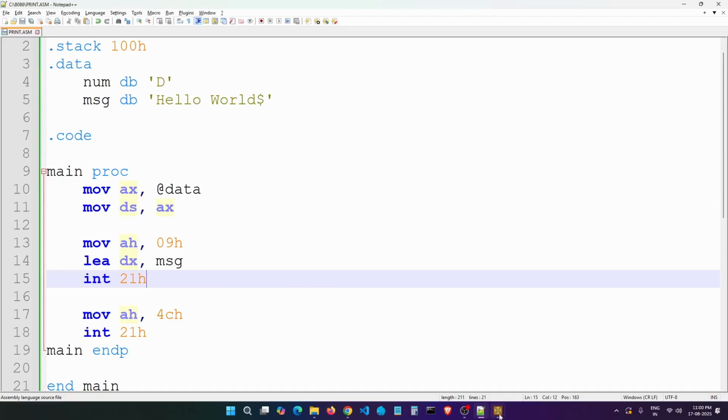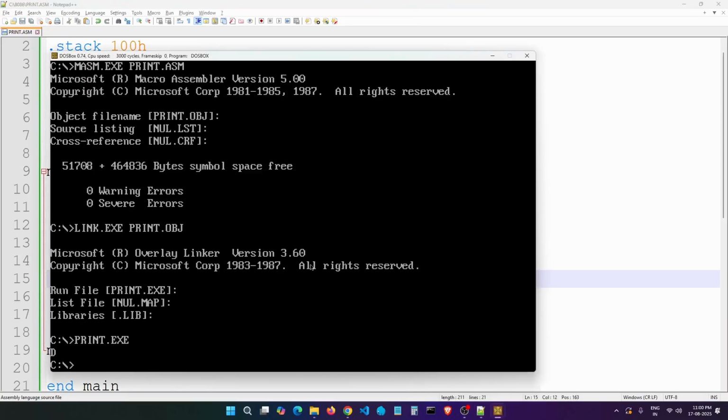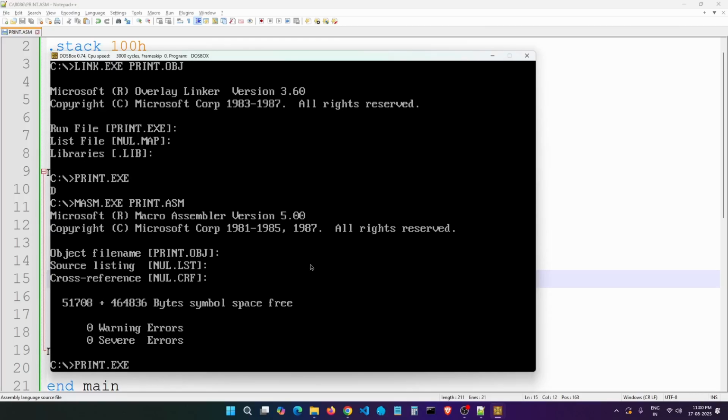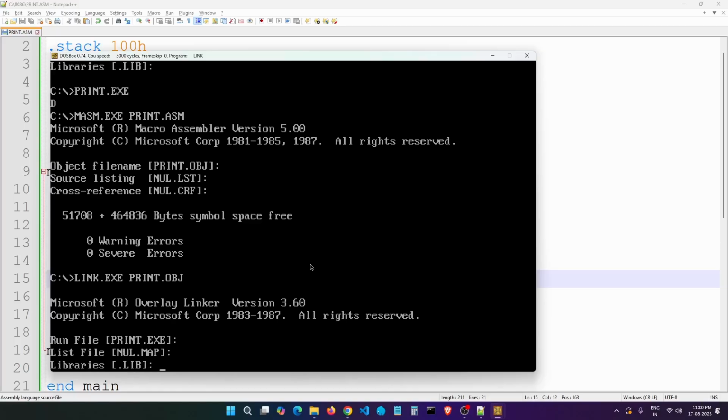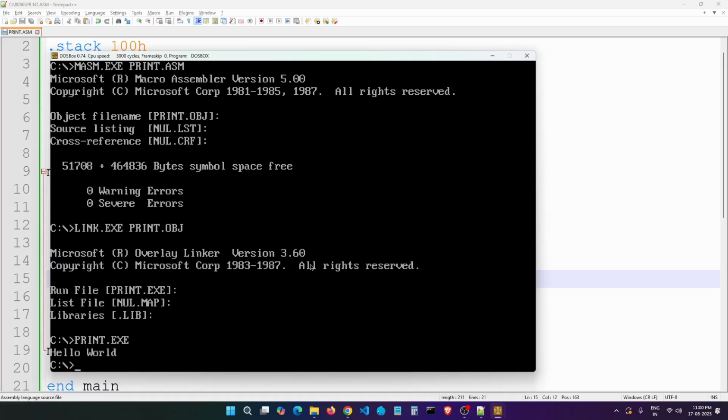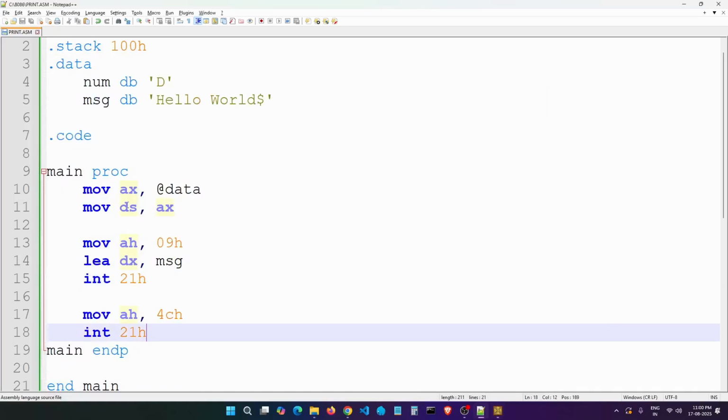Let's save it. Let's go to DOSBox. Let's compile it again, press enter and link it, and then run it. So you can see I get hello world. So this is all about output. Now let's look at input. Let's take the same program and let's define another variable.